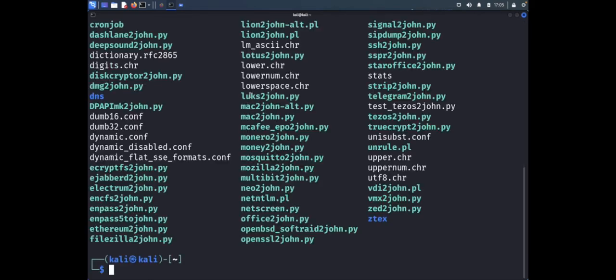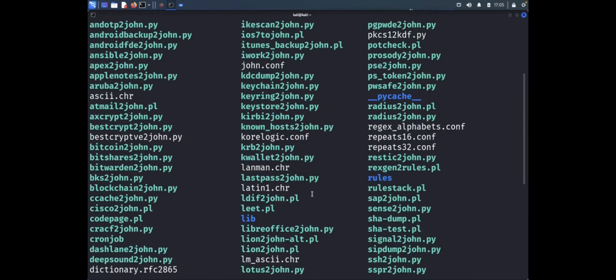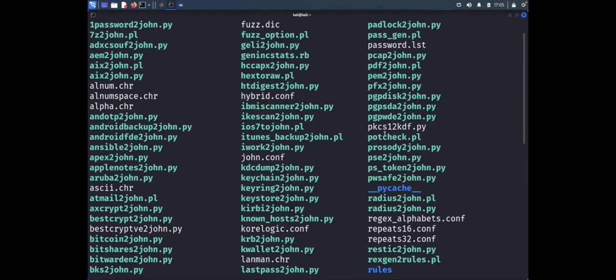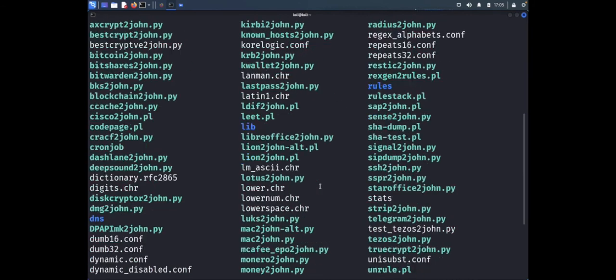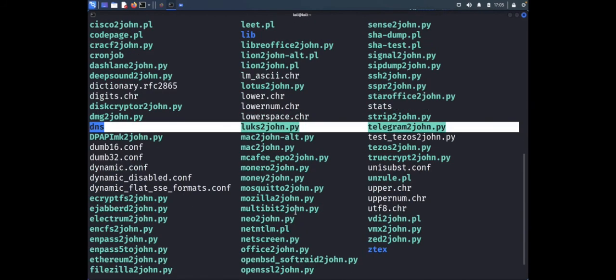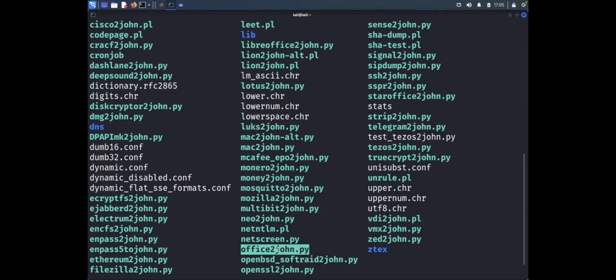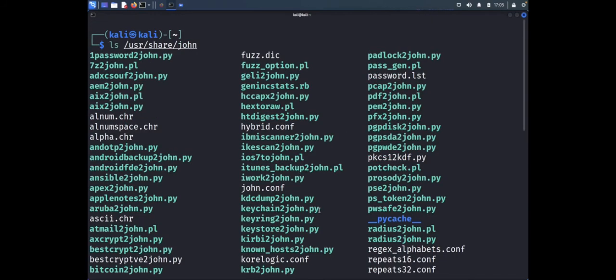If I go to the John folder, you can see that there are several scripts that you can use to extract such artifacts. In our case, where we are dealing with PDF, if I go up here, you can see one here, which is pdf2john. Okay, so there are several others as well. You can see maybe telegram2john, yeah, this one. You can see office2john, if you want to crack Office documents and so forth. But the principle is the same. So even if I do one with you, you should be able to do any other document type on your own, okay?